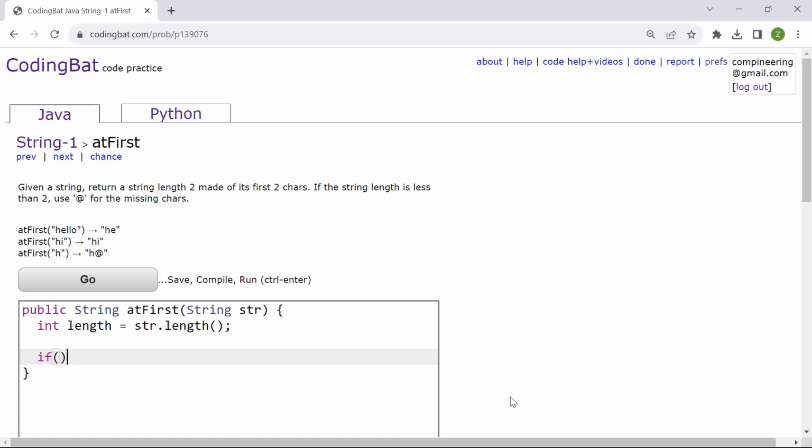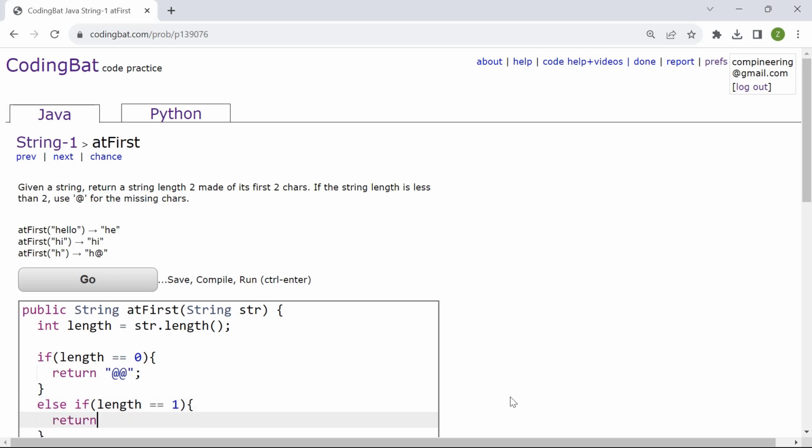And then we have ifs. So if the length is equal to 0, in that case there's two missing characters, so we have return and then two ats. Else if, so if the length is equal to 1, in that case there's only one missing character, so we have return. So we're going to return the first character first, so return str.substring, and 0 would be for the first character, and then the missing character would be 1 at.